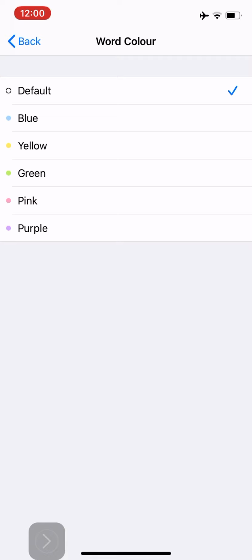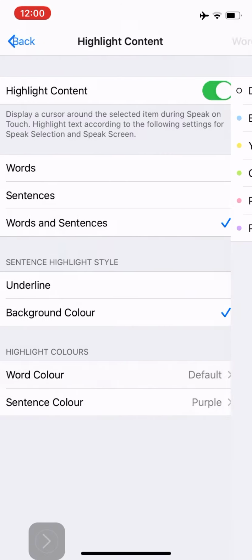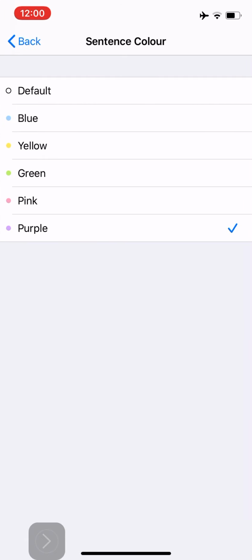But I think if you stick to default, it's going to be black, it's going to be bold, it's going to be clear. Now, the sentence colour is what we would associate if we were highlighting a text. So it's going to highlight the background of that text. So you've got a couple of options here. Again, it's just what you prefer.